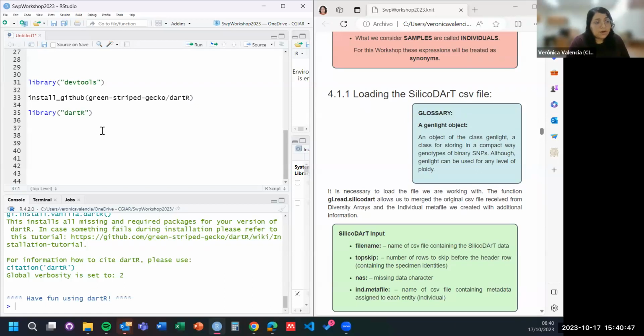So we need to load the information that is in a CSV file that was provided by the company. And it is important that it's a CSV file. If you change the extension, the program won't recognize it, because these functions work with CSV files.